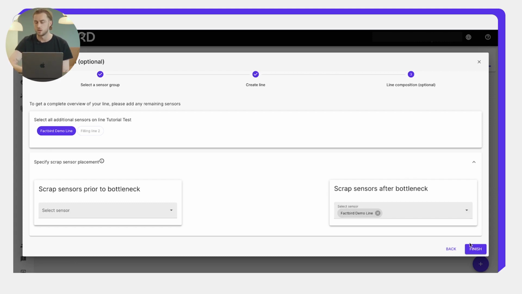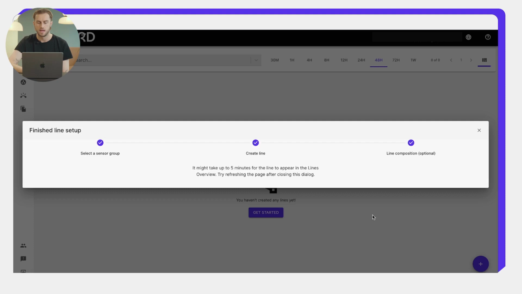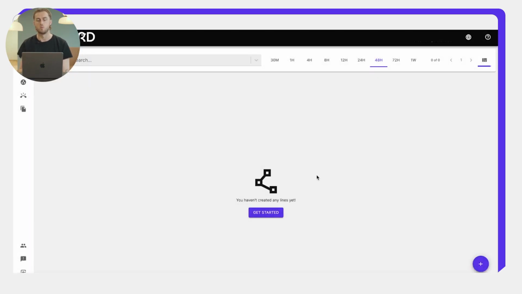So once you have all that set up, you can just click finish down here, and after a few minutes, that line will appear here on the line overview page. So now all the line settings are set up. You've clicked finish, but the line may not immediately appear. Don't panic, it just takes like 30 seconds.